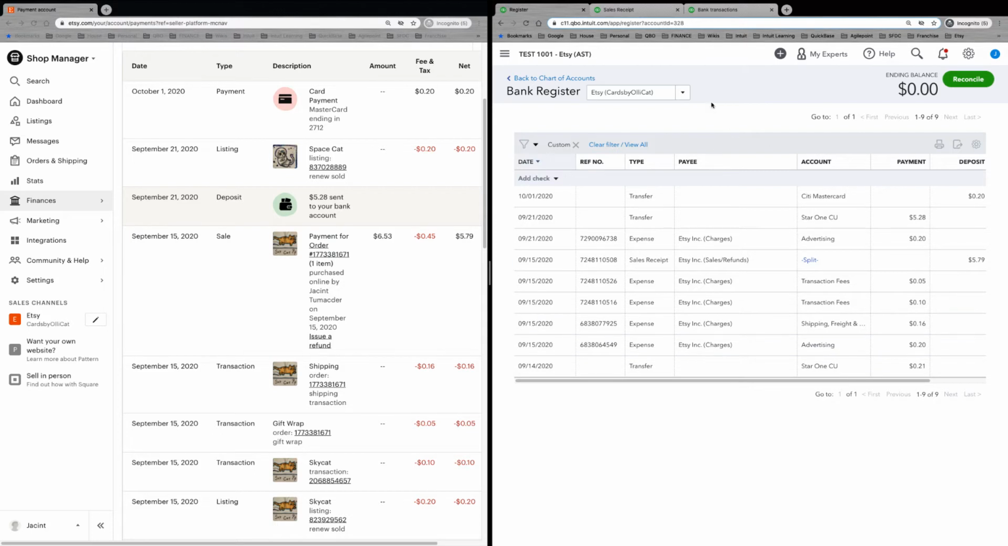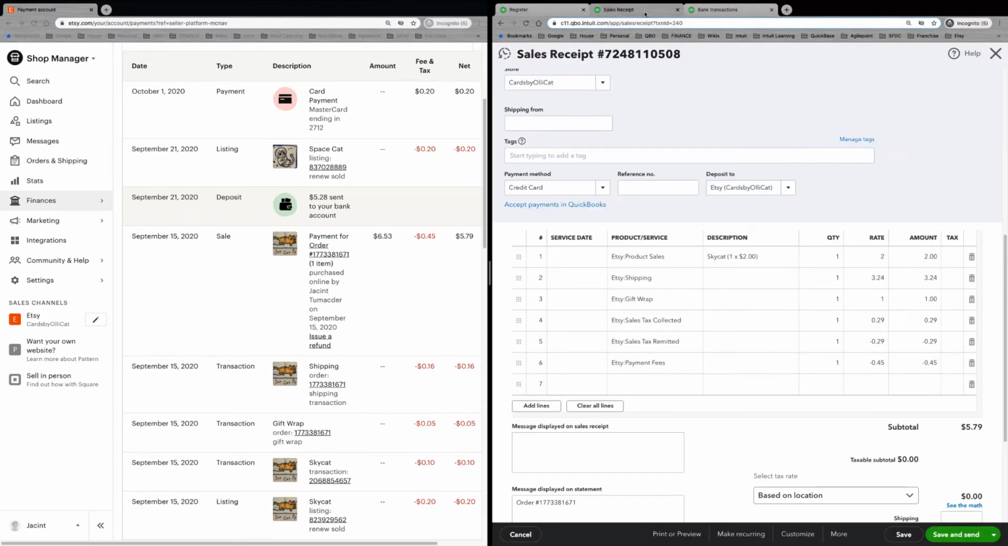Here's how a sale is entered into QuickBooks Online. So here's what the sales receipt looks like. The first line is the item or items sold. The next line is the fee that you charged your customer for shipping. And then the next line is the fee that you charged the customer for gift wrap. Now here's what's on the next two lines.